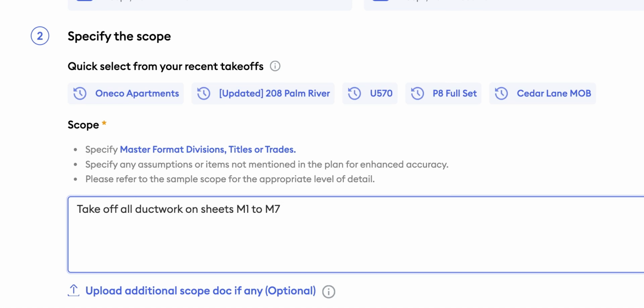So you can be that specific, or you can say take off all the duct work and break it down by the building. Let's say you want it broken down by building or by zones. So you can be very specific, or you can be very generic. For example, if you want to do some piping, take off all the piping quantities along with all the fixtures. So that's how you can do it.